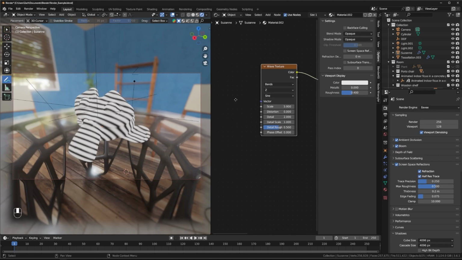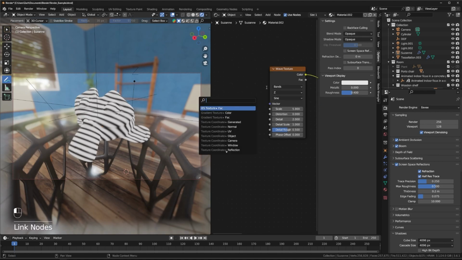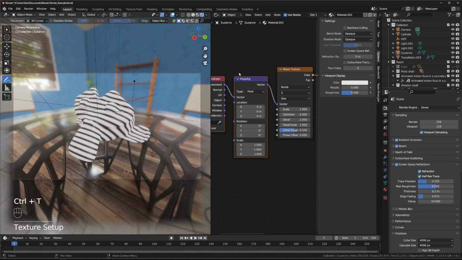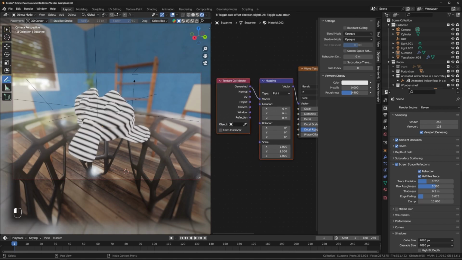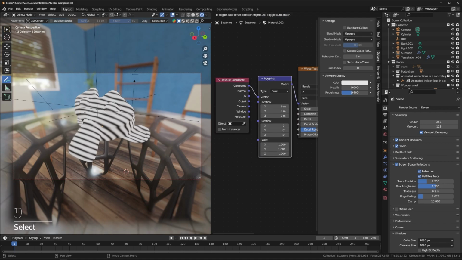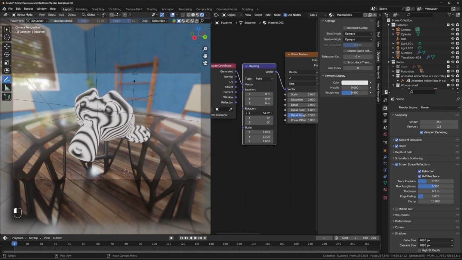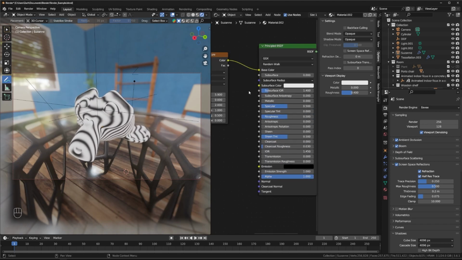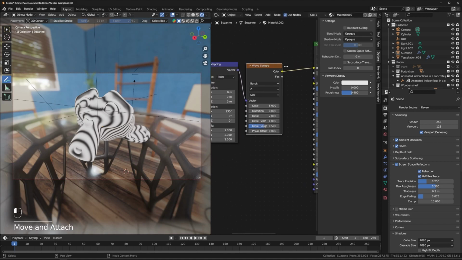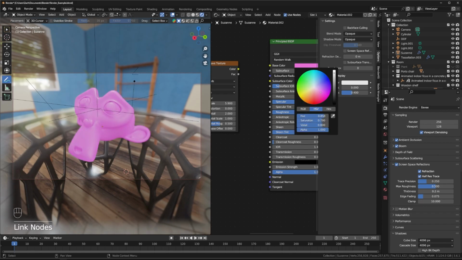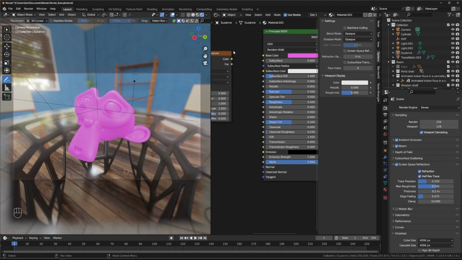Or we can alternatively set up our own mapping type in the same way that we did in the texturing tutorial. So if we select our wave texture here and hit Control T, then we have our generated texture coordinates and our mapping node here. And we can start to mess around with how this wave texture is projected on the surface. Now, maybe we don't want to do the color. Maybe we want to have a consistent color. Let's say we go hot pink, because that's always funny.